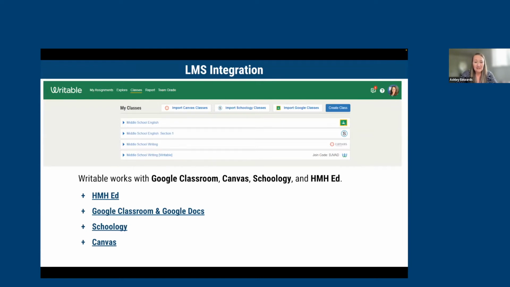So you would select the LMS that your district uses, and from there, your rosters and your grades and your assignments are all going to sync up with Writable. So you can use those right in here within Writable. If you need a little extra help with how that works, again, these resources are here in this slide deck, and it's very specific instructions on how to get this set up.